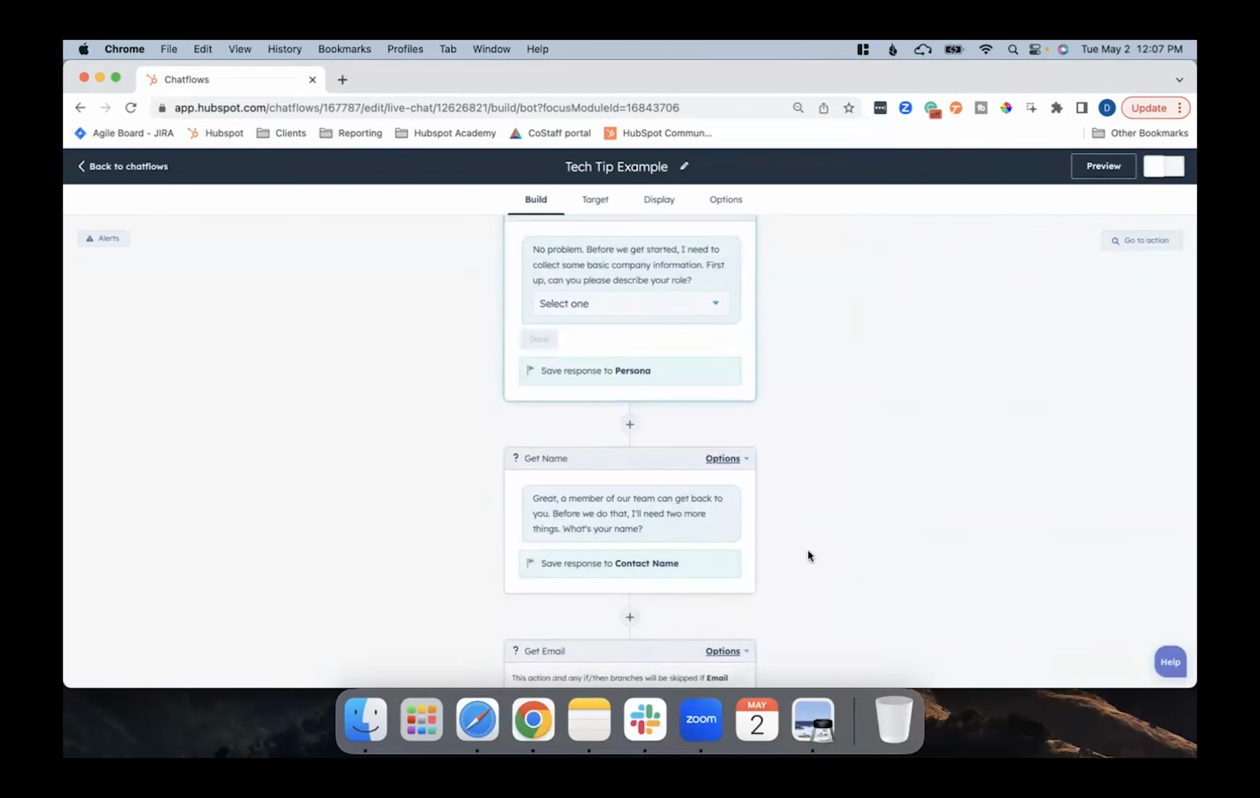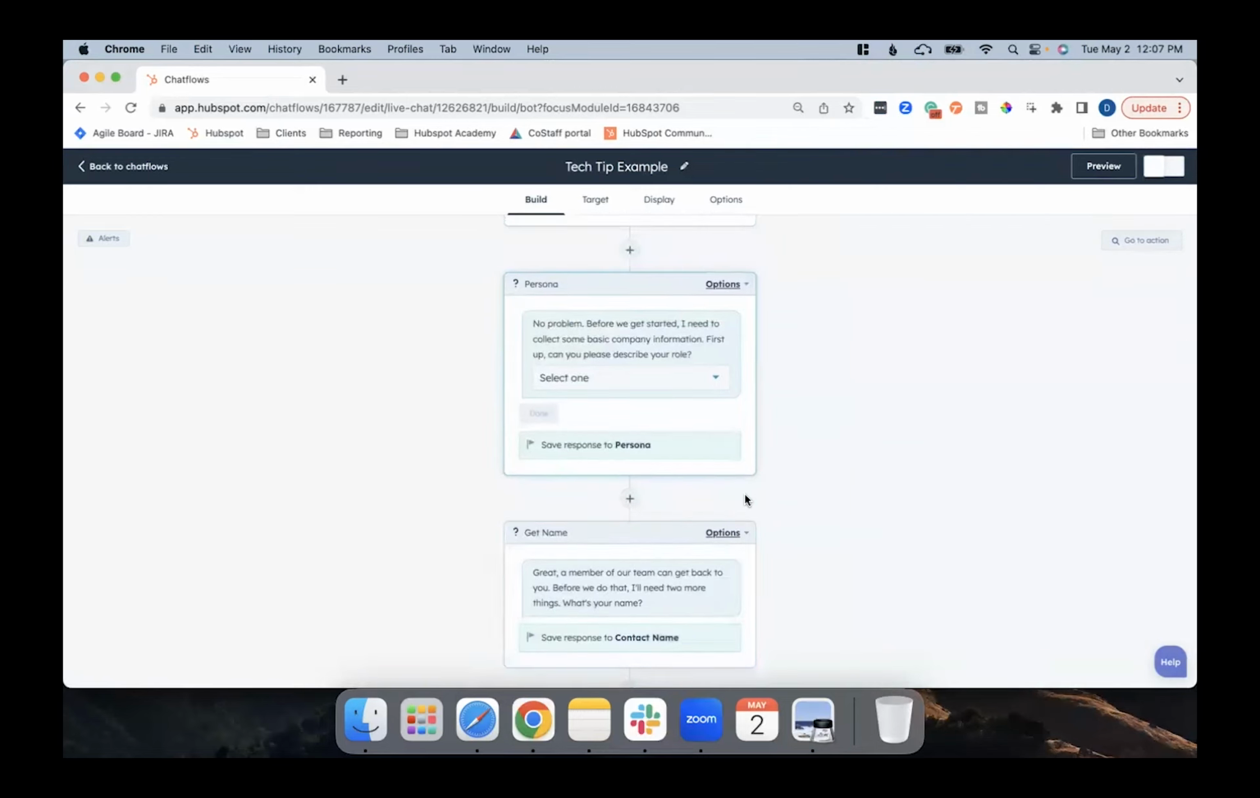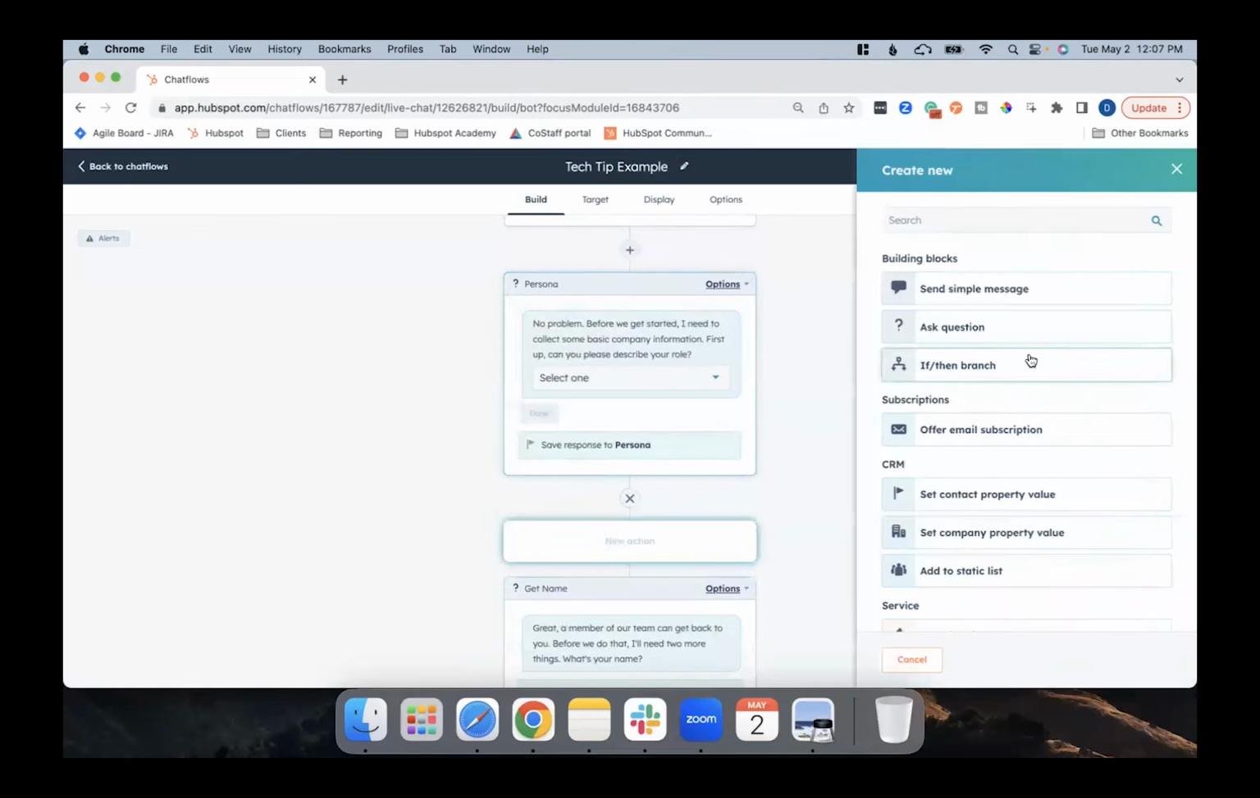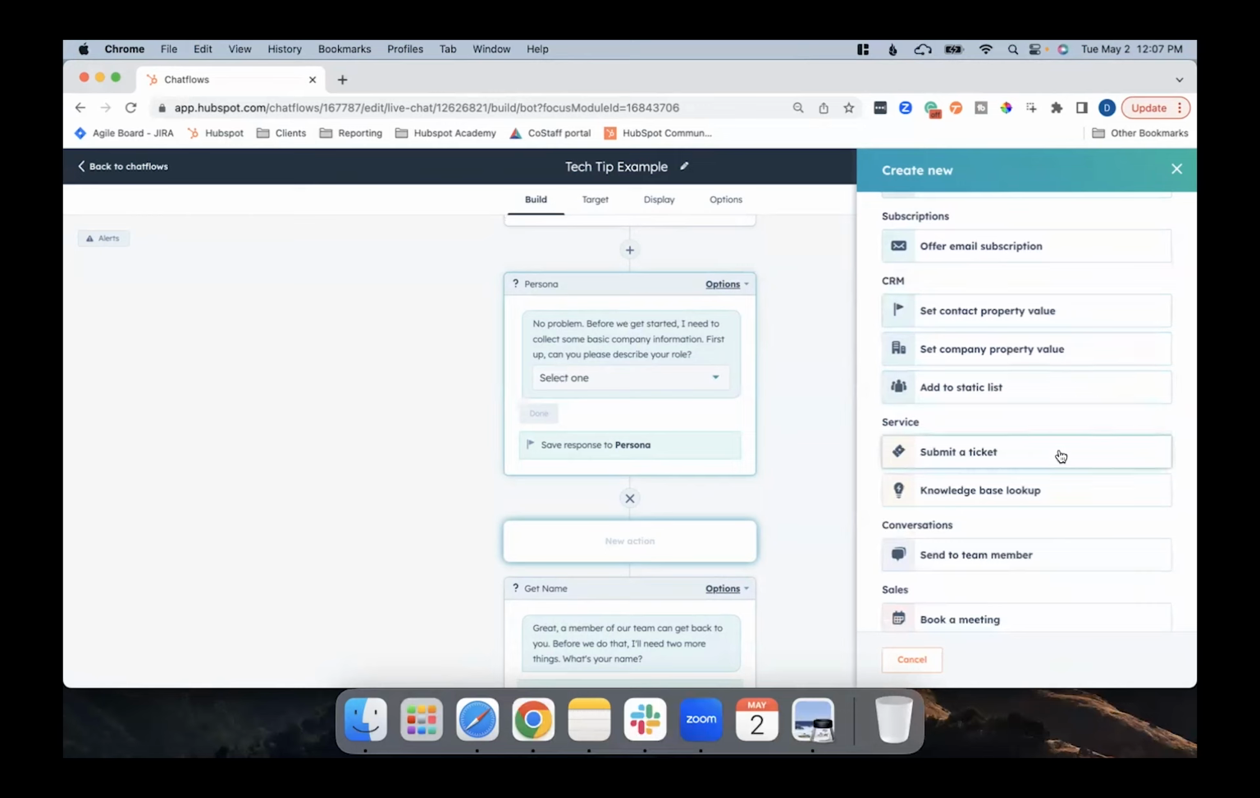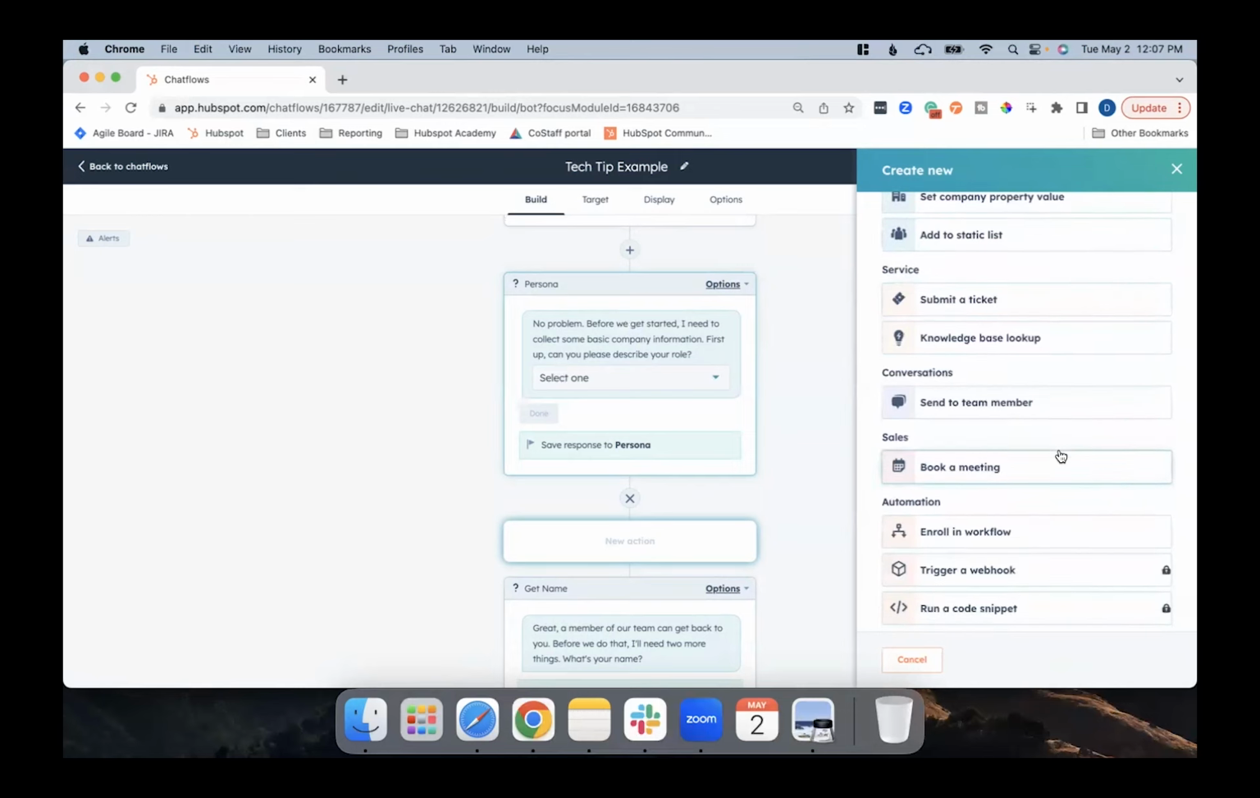Now, the next question is getting into the contact information, like their name and email, but let's say you have something else you want to collect before this. So all you have to do is click the plus button, and you have a bunch of different options. So there's anything from sending just a message, not asking a question, asking a question. If then branches, that would make maybe a more detailed chat flow. You also have contact property values, submitting tickets, booking meetings.